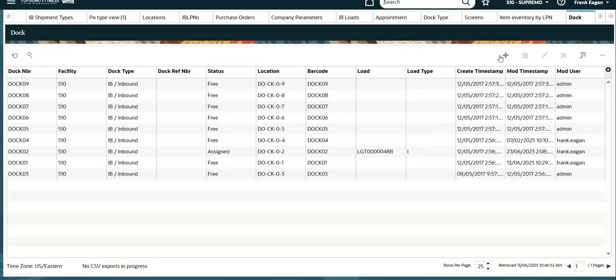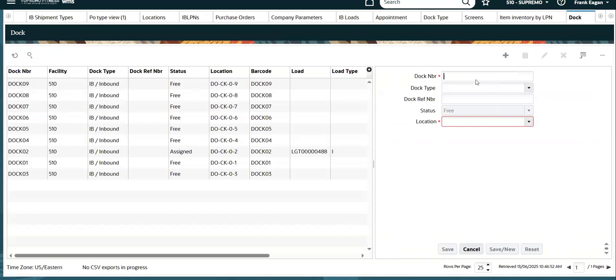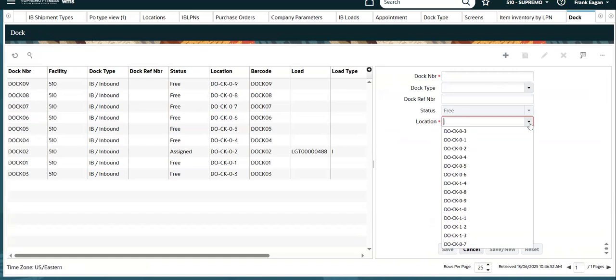In this screen you will create a dock. First you will give the dock number, then the dock type. Whatever dock types you have, you will create them. Then you will use the location that you created in location master, which is of dock type.